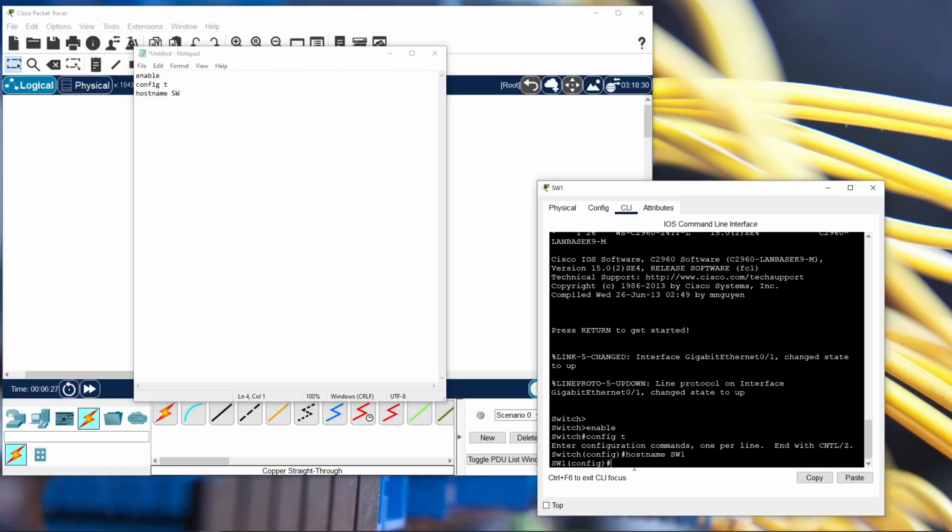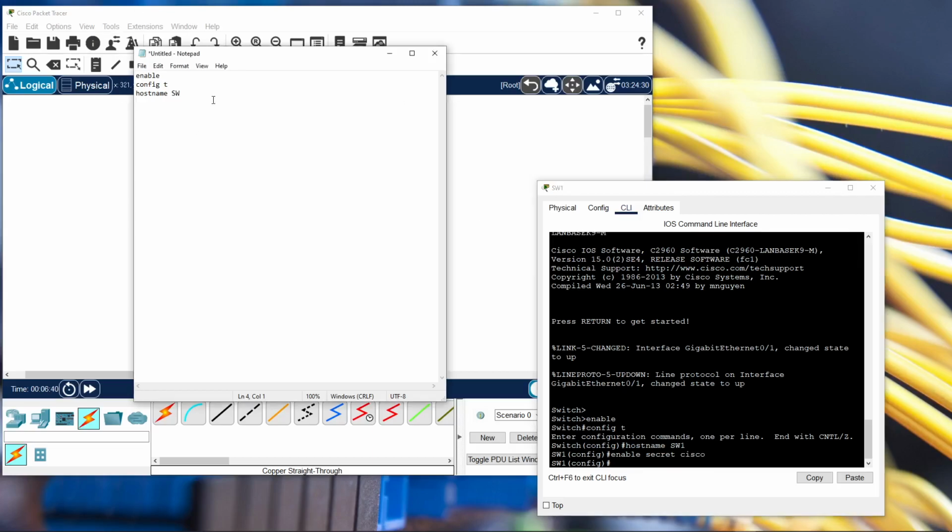After that, what we want to accomplish next is to set up an enable secret for this device with the command enable secret. Now the secret is going to be simply Cisco. I want to do this for all the other devices as well, so I'm going to put it in my Notepad as well. So it's going to be enable secret Cisco. That's exactly what I'm going to do.